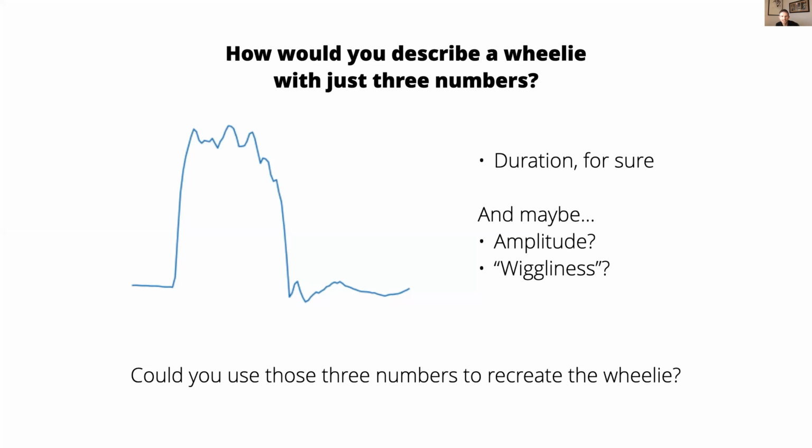And definitely one of those numbers is going to be duration, because that's actually how I'm measuring my improvement. But then what else would I add? I'd probably describe something about the amplitude, like how high off the ground did that trace go? And probably also something about the wiggliness, how smooth was it? Or how out of balance was it over time?